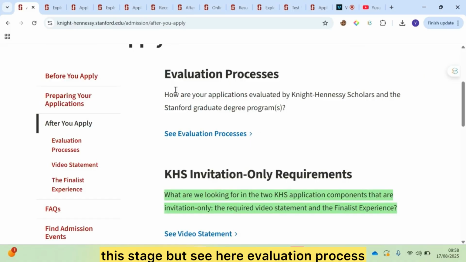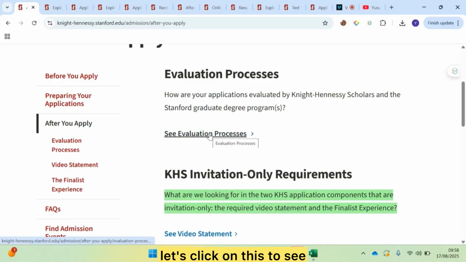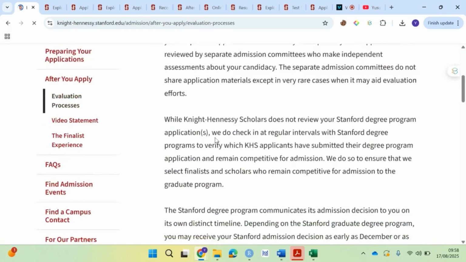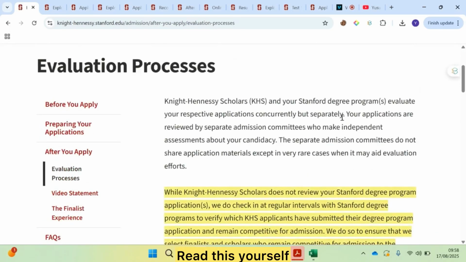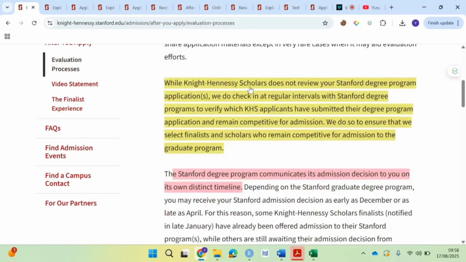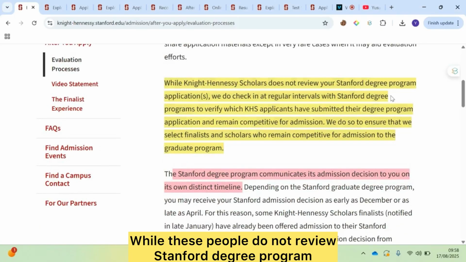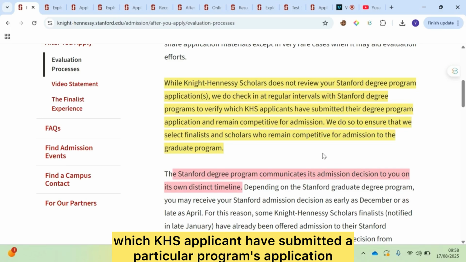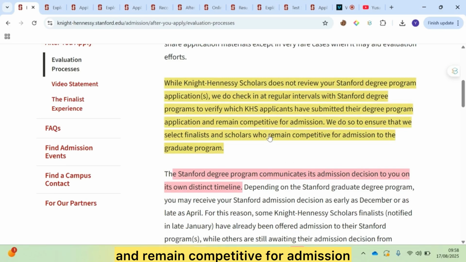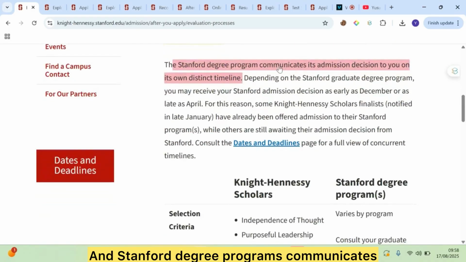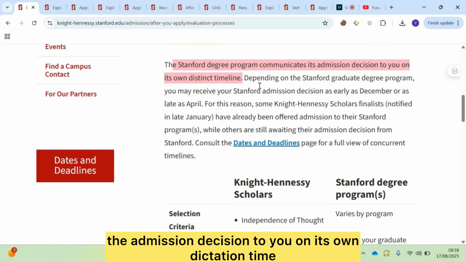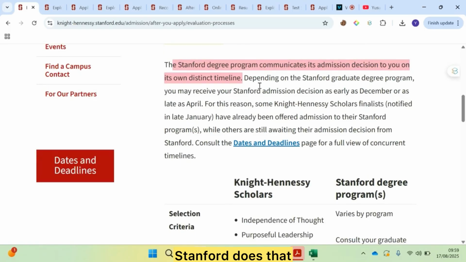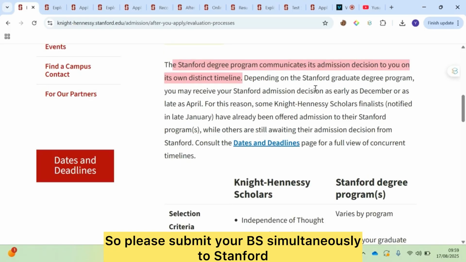But see here, evaluation process. Let's click on this to see what it's all about. Read this yourself. But here, these people do not review your Stanford degree program application, but they check in at regular intervals with Stanford to verify which KHS applicants have submitted their degree program application and remain competitive for admission. So you can see what they do. And Stanford degree programs communicate the admission decision to you on their own distinct time, so they cannot influence that. Stanford does that. So please submit your application simultaneously to Stanford as well as KHS.